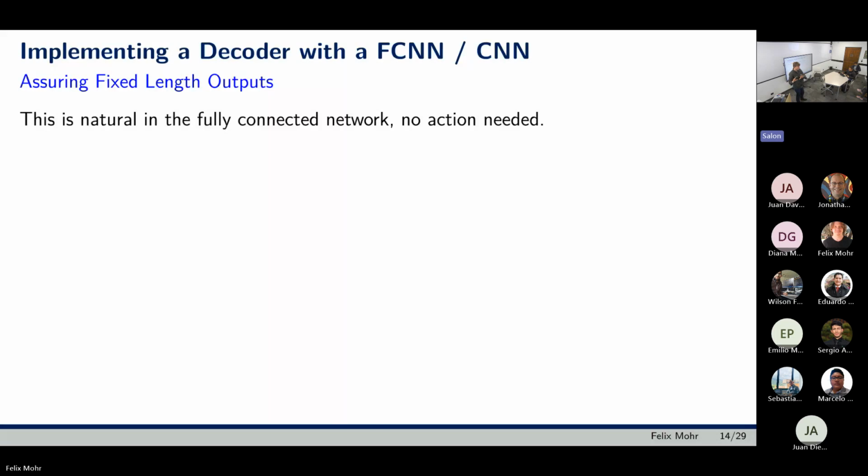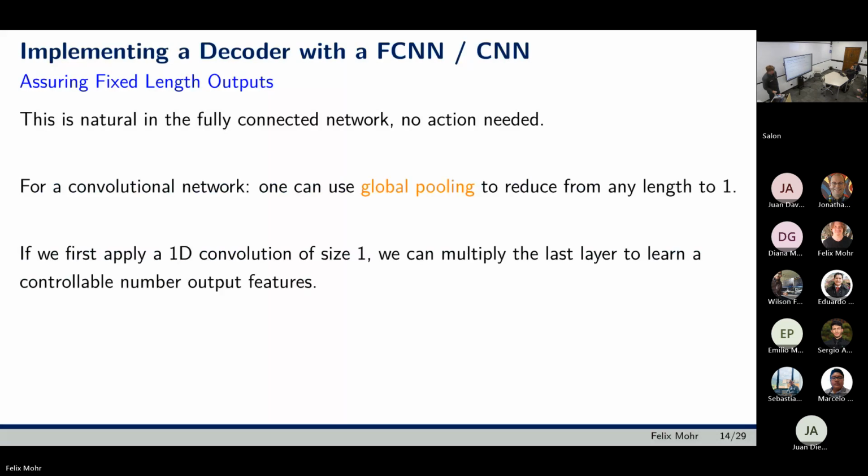Because in the convolutional network, if I have a variable length input, then also at the end of the convolution, I have a variable length output. Because if I have a time series of length 100 and my window is of size 5, then I will have a time series output of size 96. So depending on the input size, the convolution will also output something of variable length. Yeah? And to fix this, you can use something that is called global pooling.